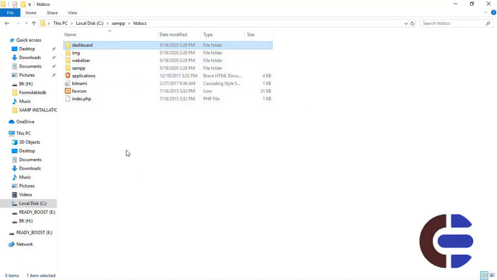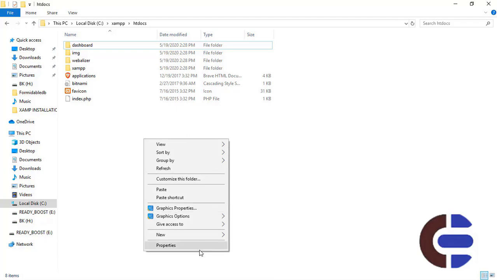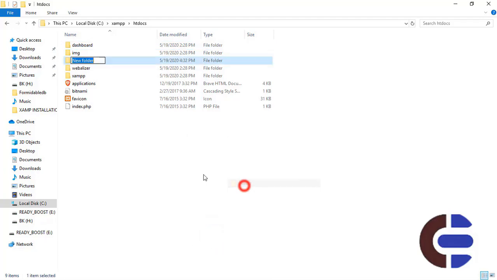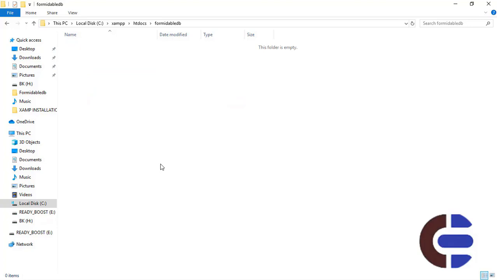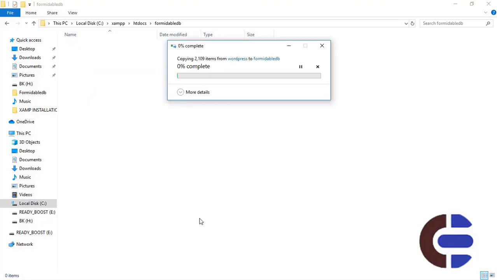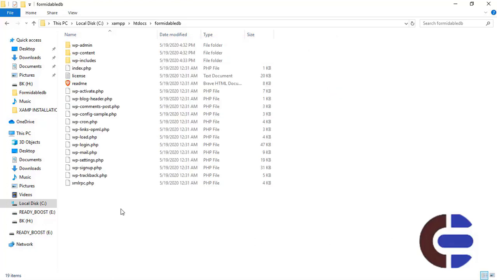Now this is the directory where we want to install our WordPress. Other than that, nothing works. Let's create our WordPress by adding a new folder. Let's say Formidable DB. You can change it to whatever you want, please. Alright, so let's quickly paste what we copied from there. It's going to take a while, so I'm going to pause the video and come back as soon as this is completed. Alright guys, we are back.